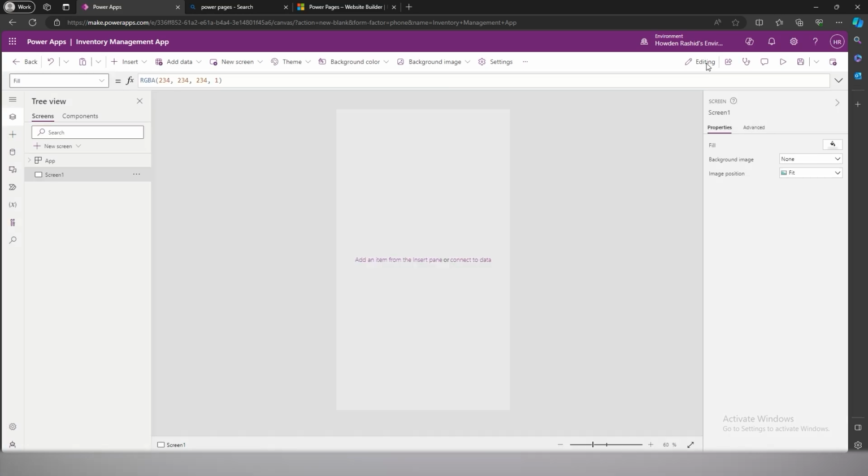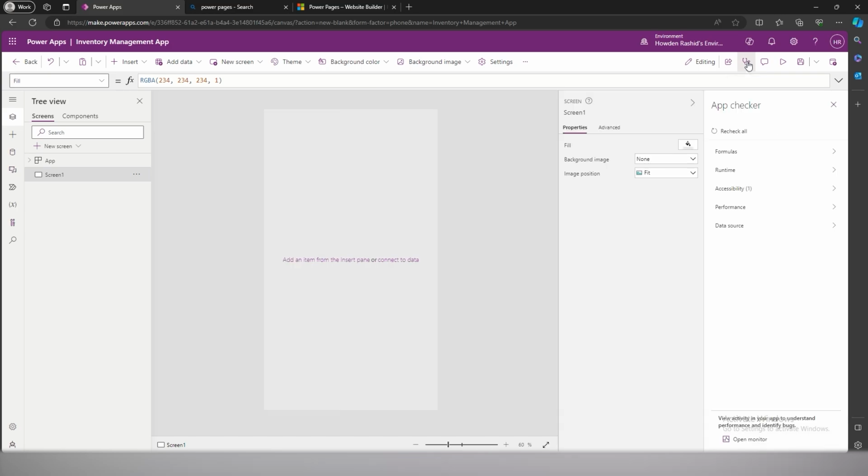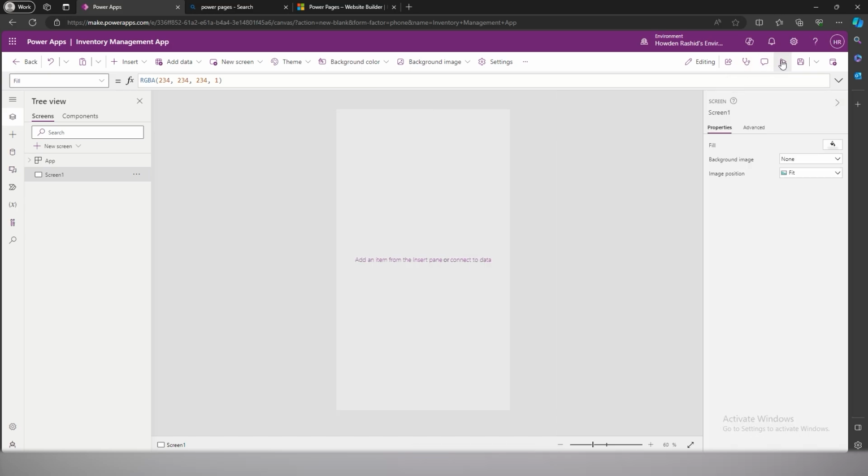Here on the right side, you've got your status, so your editing, you can share, then you can also use the app checker to see if there's any issues with the application, you can add comments, you can preview the app, you can save the app, and also download a copy or save with version notes, and you can also publish the app into your environment.